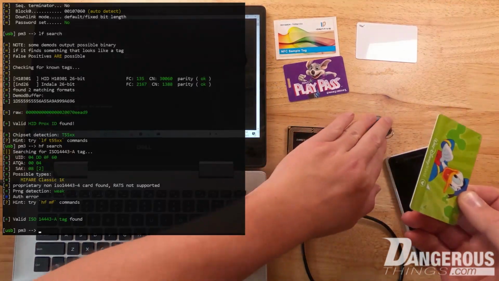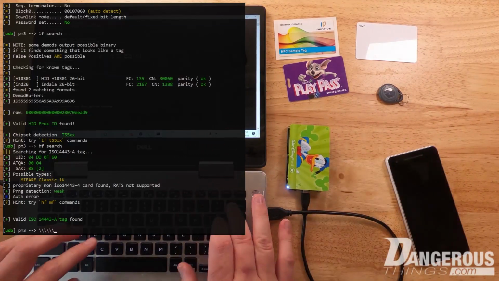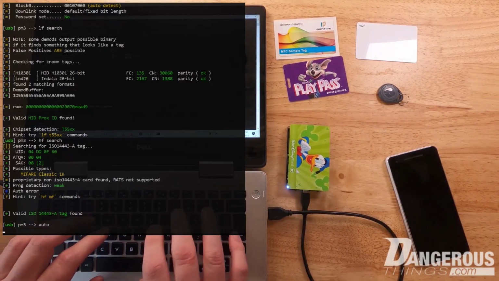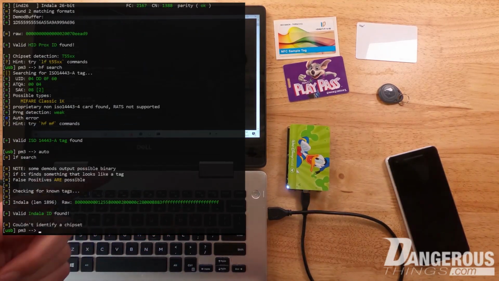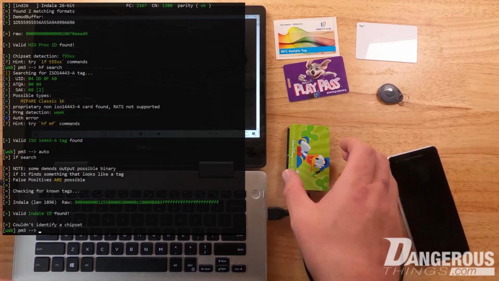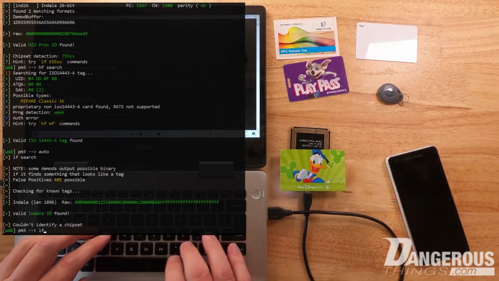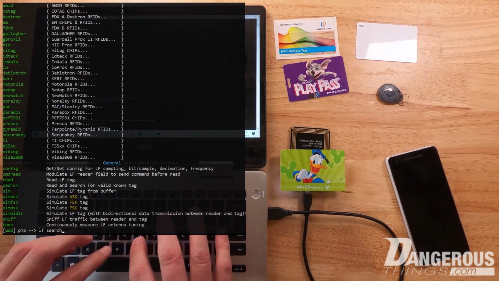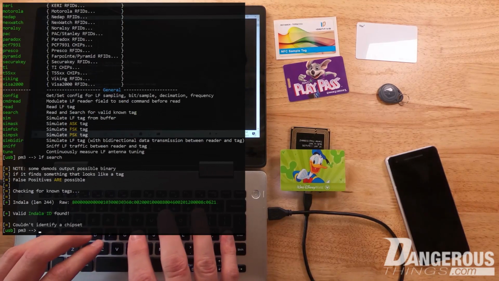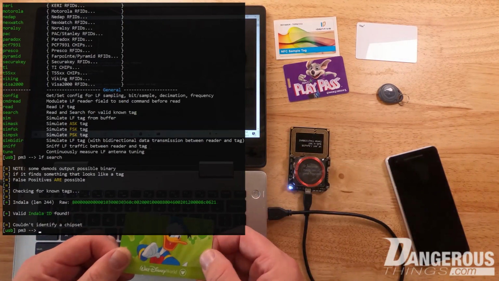If you have a card and you go across both antennas at the same time, you should be able to do auto. It's going to start with LF search first, and it doesn't find anything. Oh wait, it found an Indala. What? Well, let's try this. Oops, again, type it correctly. Ooh, that's very interesting. Why would it do that?